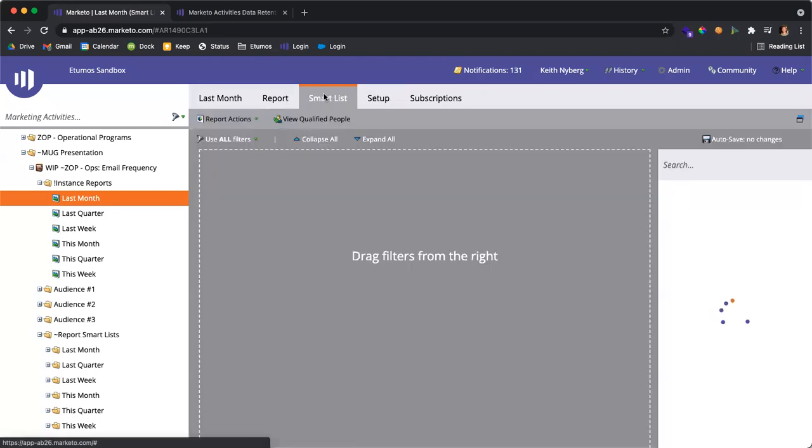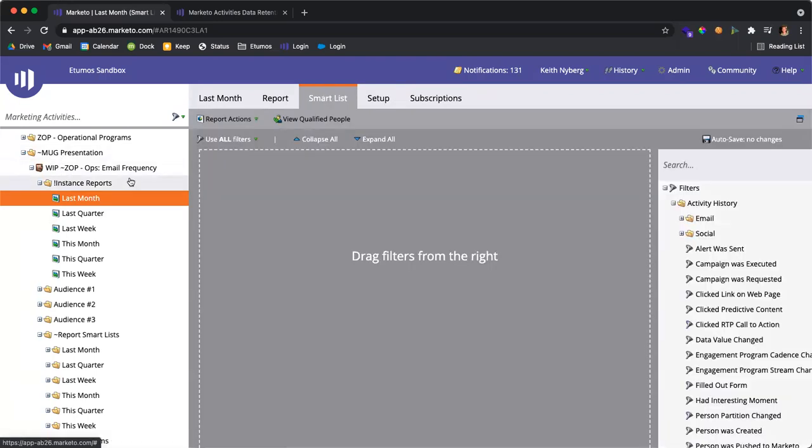For the smart list, this actually has no criteria on it. And that's because this is my instance reports. We're going to jump down into evaluating unique audiences here, but you could always add additional criteria in the smart list here if you wanted to and just have one version. We'll get into this lower stuff down here in a second.